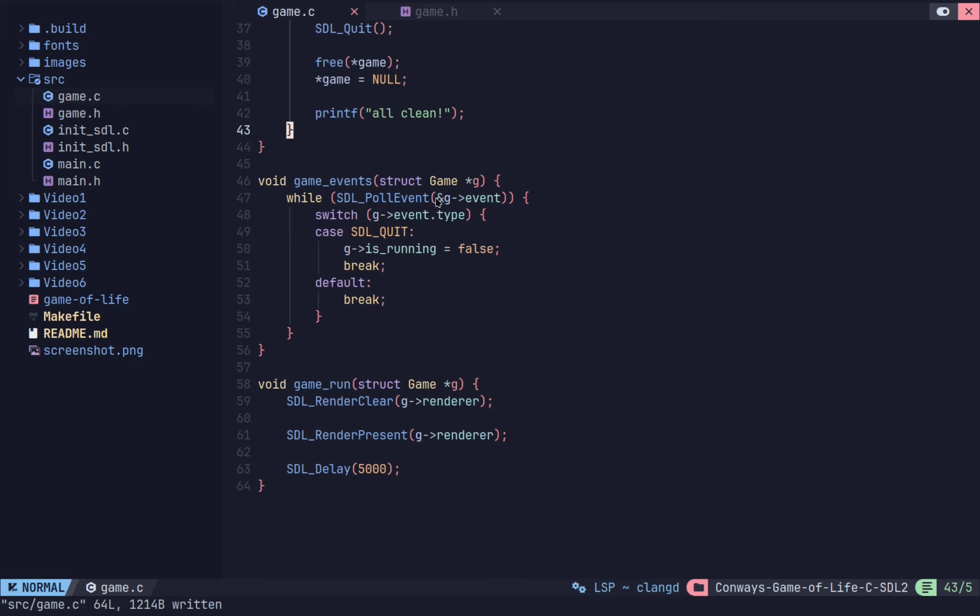And now if we ever pull events and any of those events is an event of type SDL quit, we're going to set that true to false, and that's it. So this is just a simple switch statement with just one case in it right now and a default one. And all it does is change that boolean. So now we can make a game loop.